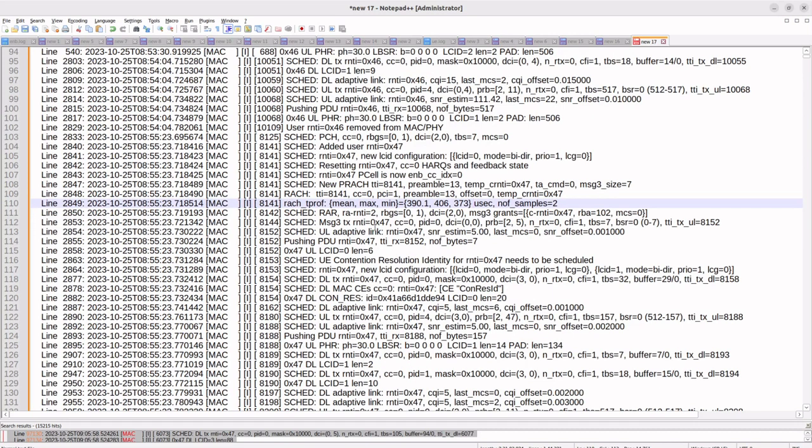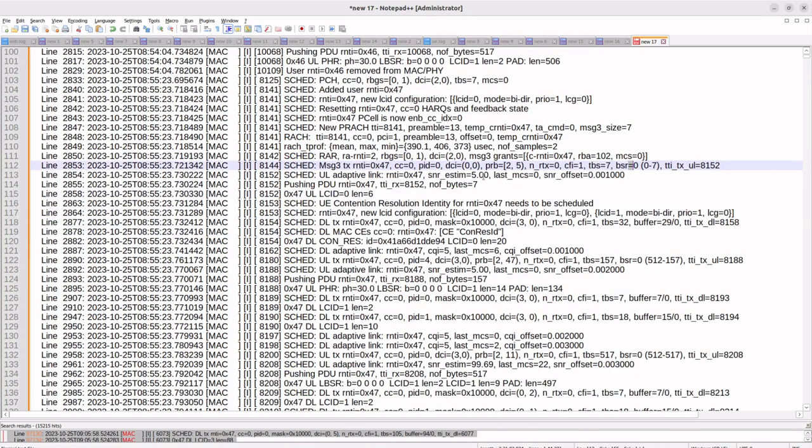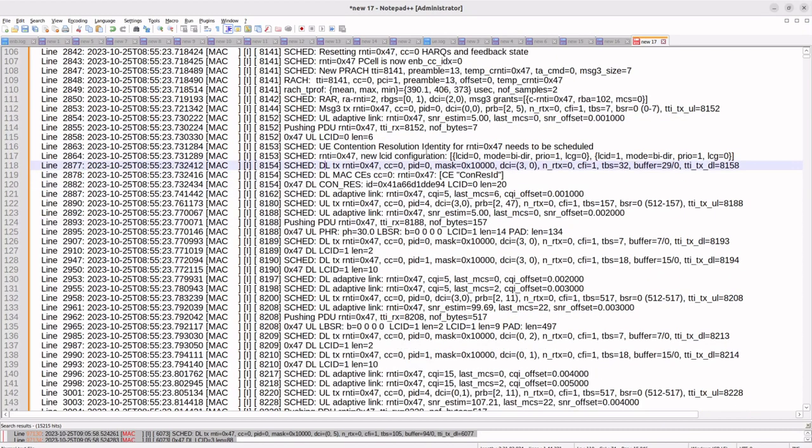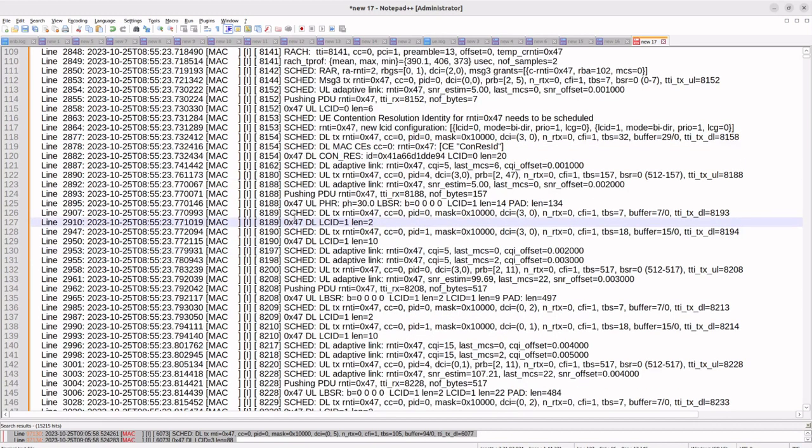Actually, earlier what we have seen when MAC is making an attempt of random access. So random access response, Msg3 transmission, which is the RRC connection request at the RRC level, right? And scheduler. Again, these are all similar things. BSR is there, buffer status reporting, uplink, adaptive link, SNR estimations, right? Pushing PDU, contention resolution identity, MAC contention resolution identity, correct? So all these things that you can see, this is again pushing.